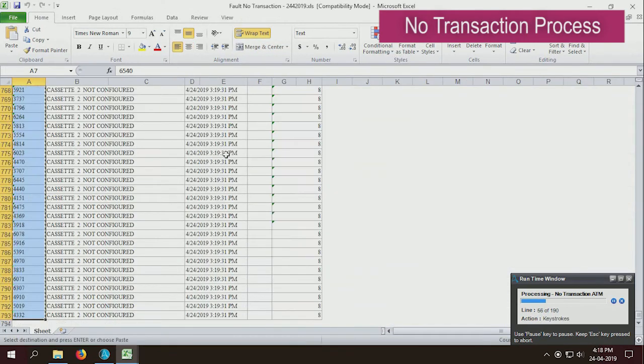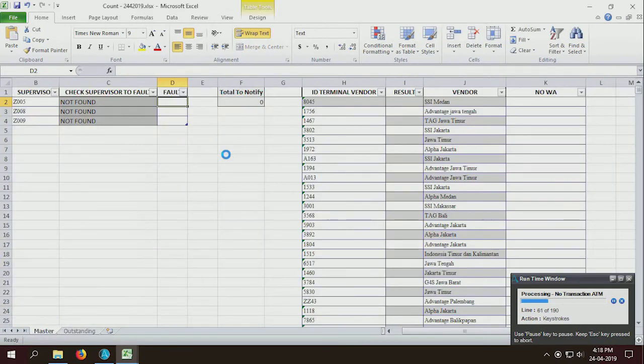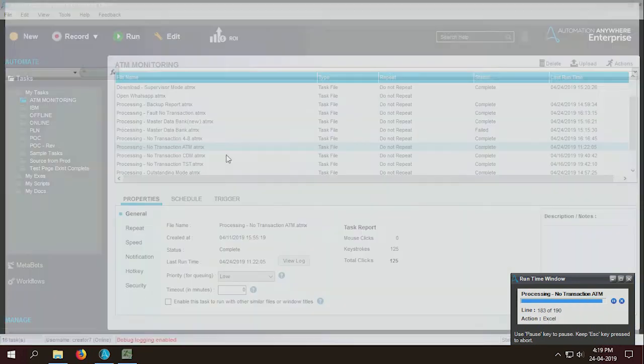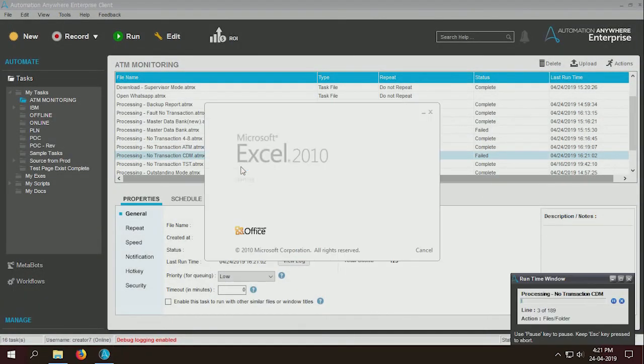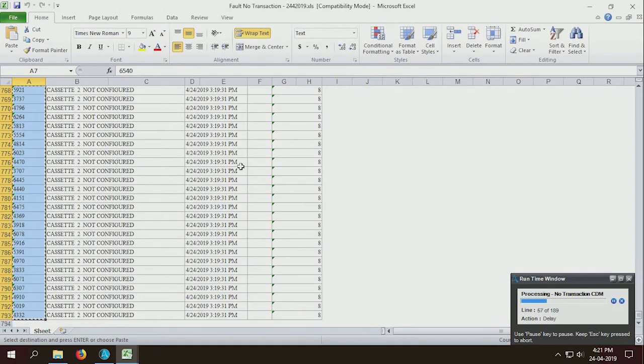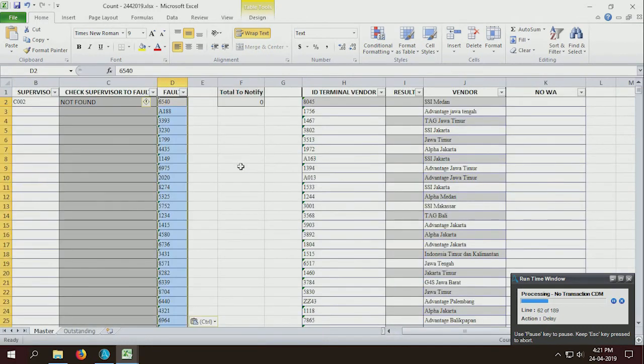Downloading the report from ESQ and pre-processing it. Then the robot will compare which machine has no transaction at all in a certain period, and also no reported maintenance ticket. At the end, the robot will send notification to the vendor for ATM checkup.